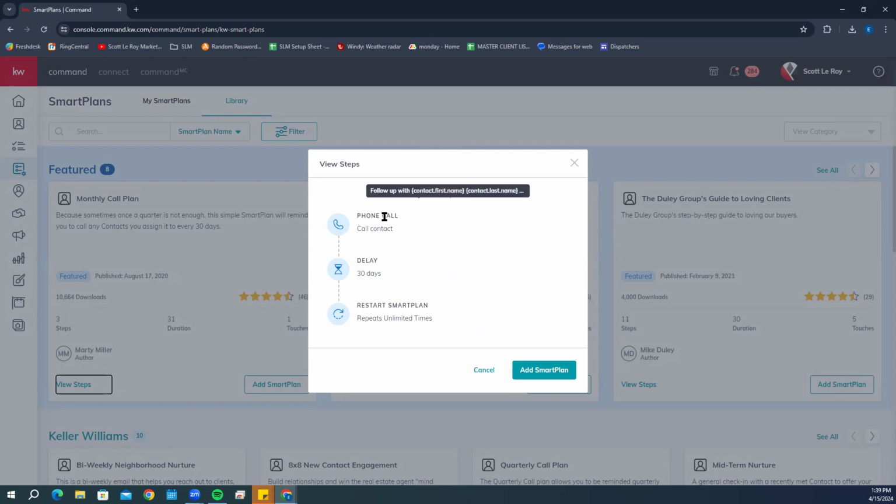So this is going to let you know a phone call to follow up with, and then once you add a client to it, it'll show their name. It's going to wait 30 days, and then on the 31st day, restart the smart plan. So it'll start back over. So it's like once a month, it's reminding you to give them a call.